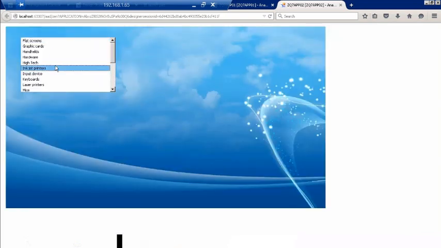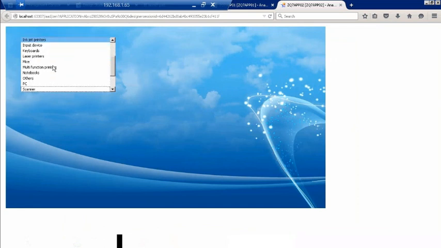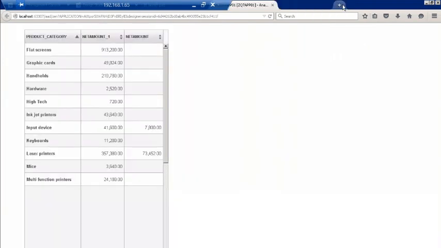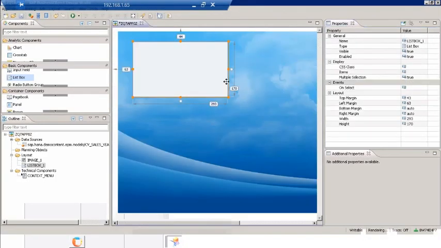In the list box, values are coming, and I can go around with the list box. Yes, and for the list box I already set multiple selection enabled to true, so I can hold shift and select multiple items. Okay, this is done, it looks good.